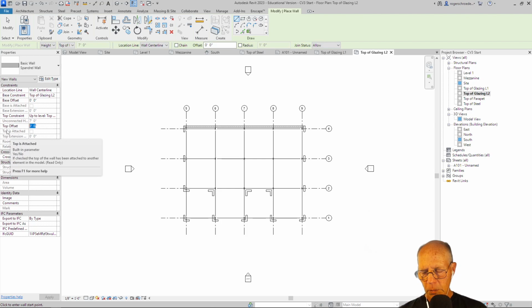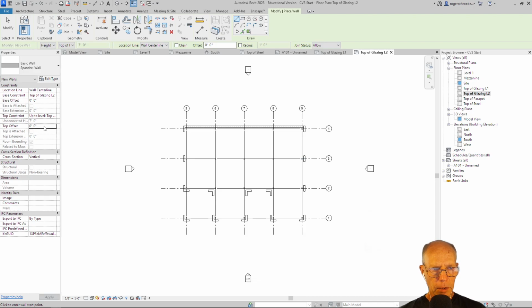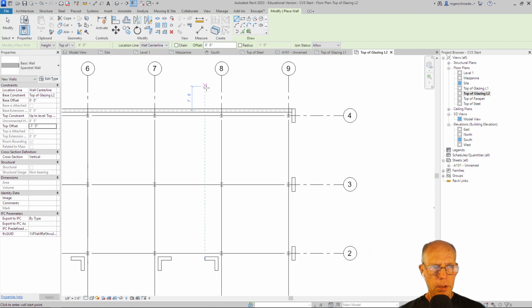let's say, we'll just try negative 1 foot. And it's not accepting that because there's also an inch command in there. So let me go back and edit that again. Let's put in a -1 and hit apply. And I'm just going to go ahead and draw that and see what it looks like.